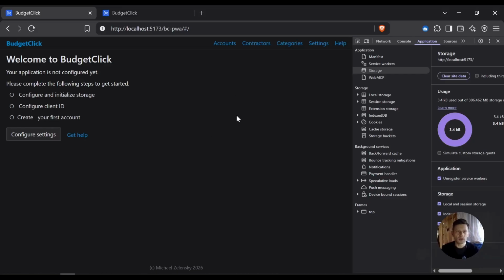And let me show you how it looks. This is the initial launch, or the first launch of the application, and you see that this welcome page has changed. Now it says, welcome to BudgetClick. Your application is not configured yet. Please complete the following steps to get started. Configure initialize storage, configure client ID, and create your first account.